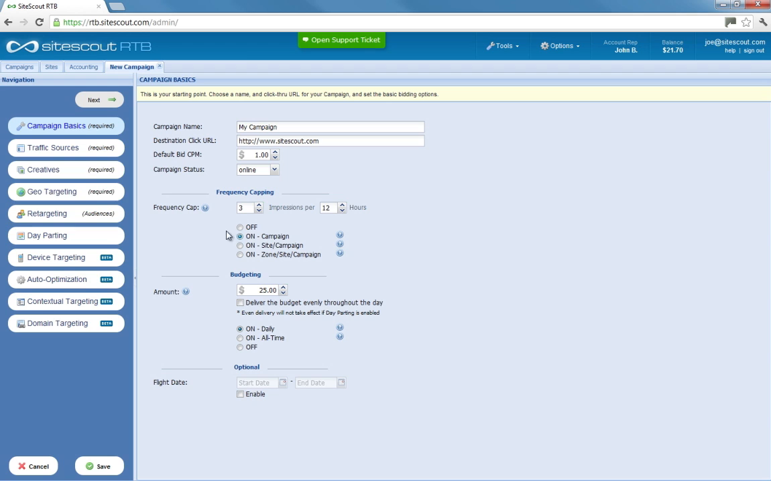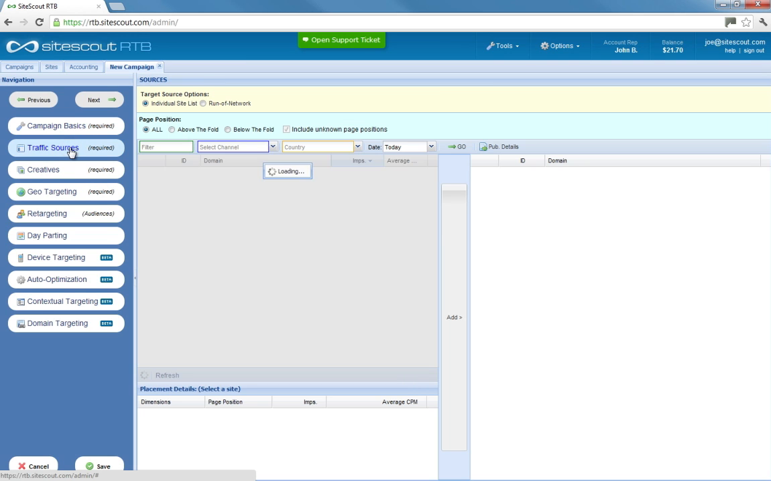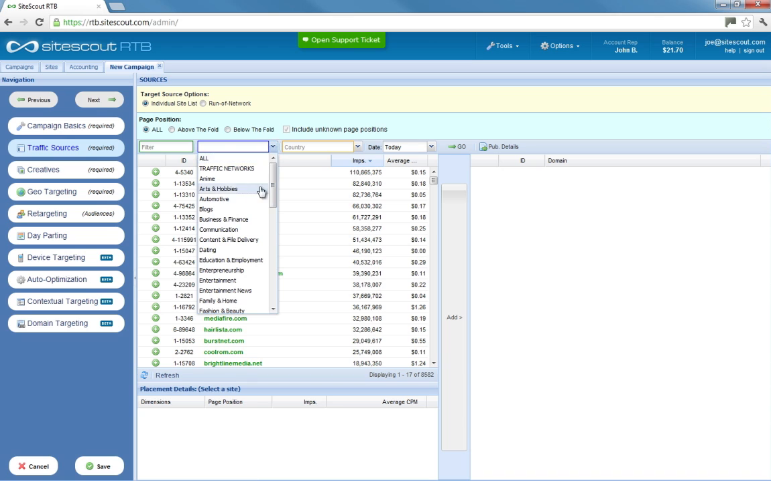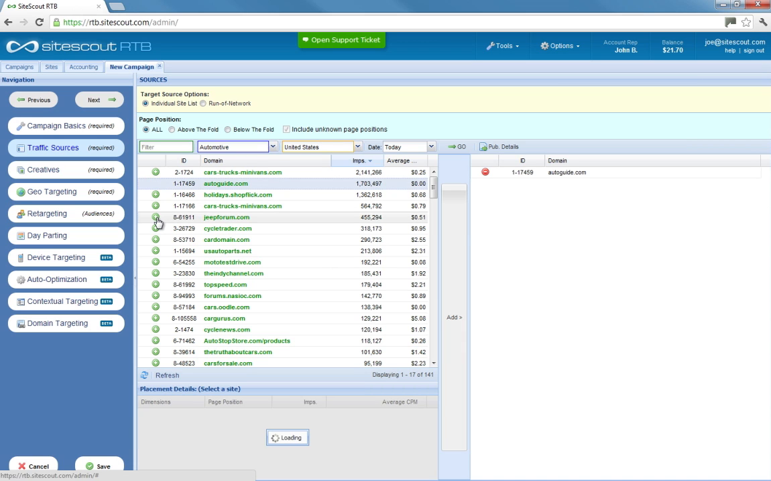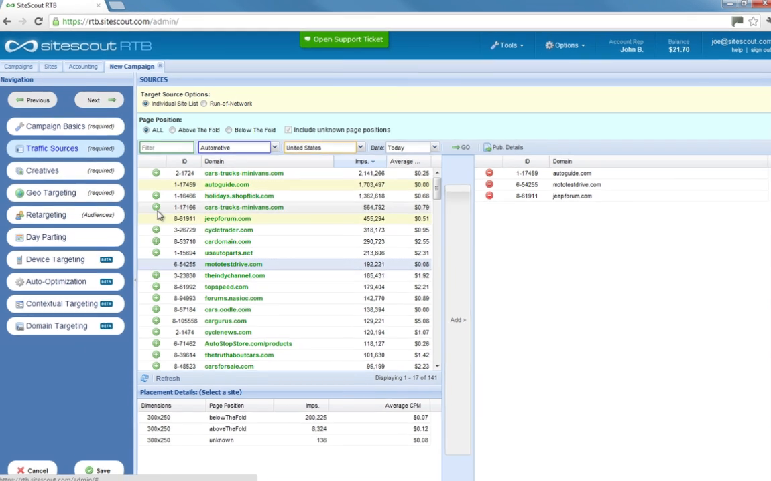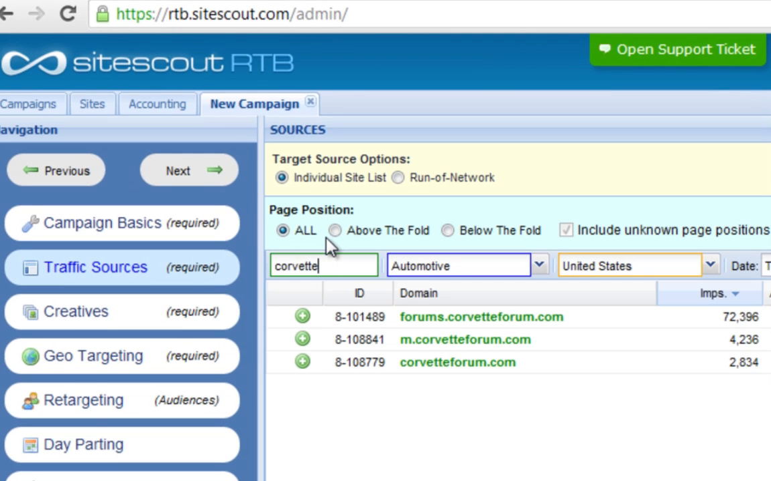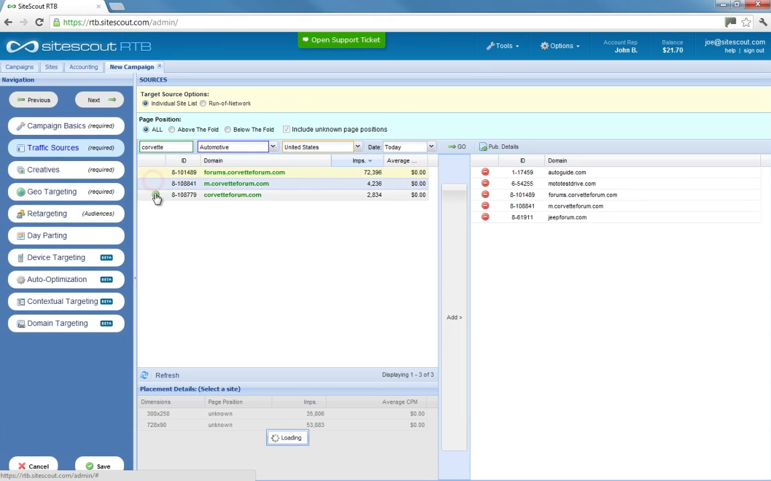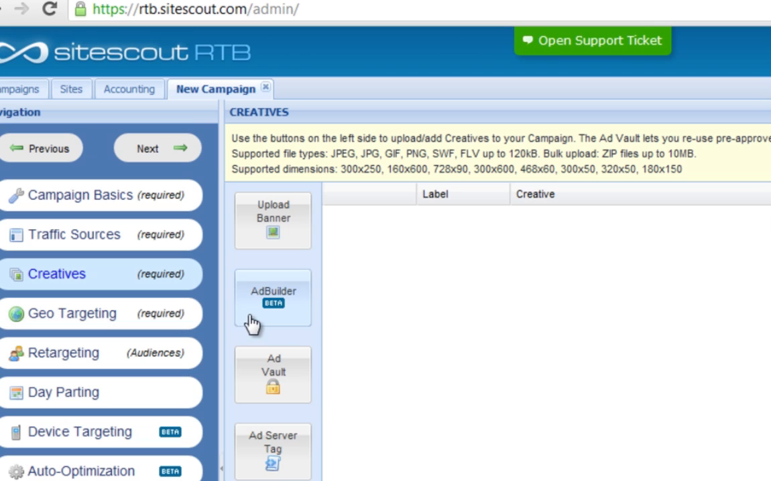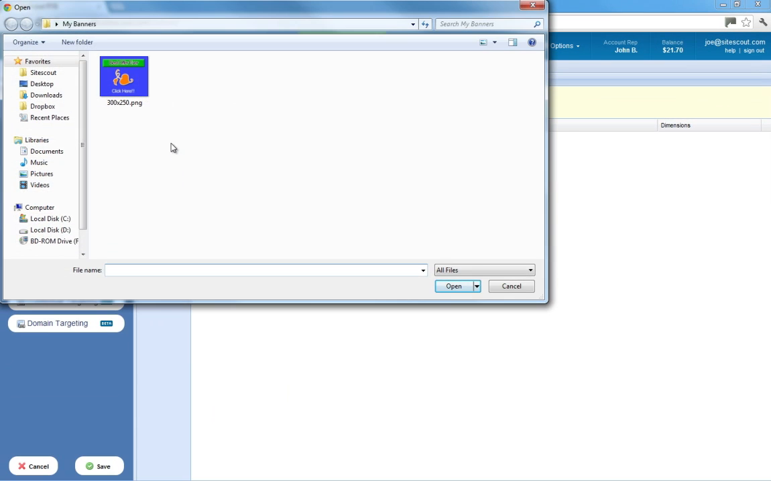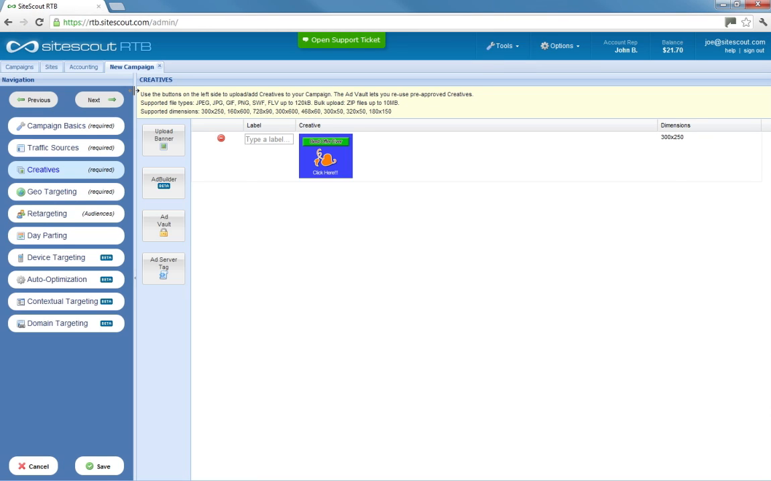The next section, Traffic Sources, looks a lot like the Sites tab. Use the sorting and filtering tools to find the sites you are looking for and add them to your campaign. The Creatives section is where you upload all of your banners. If you don't already have banners, you can use our ad builder to create them from scratch. Or you can upload an existing banner directly from your computer. In either case, you can save the banner in your own ad vault for easy access in future campaigns.